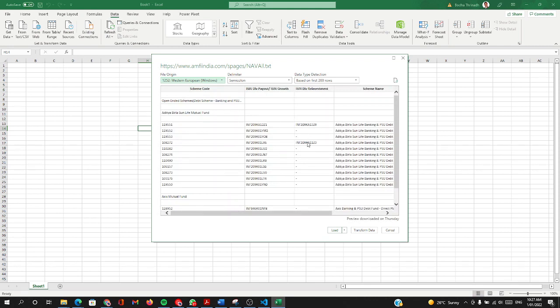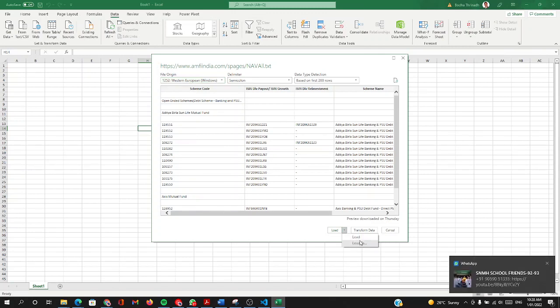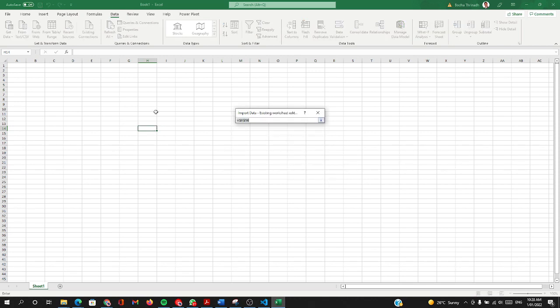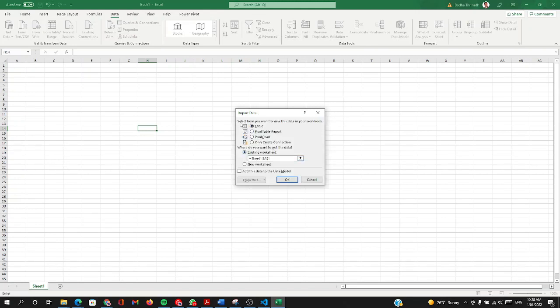Here it is showing the first 200 rows. If you want, you can transform the data, like filtering or picking the columns, as per your use case. But in this video, I just wanted to show you how the data can be imported, using Load To. If you pick that, you can mention the location where you can place this data in tabular format. Just click on existing worksheet and give A1. So now this data will be imported in a tabular format from that web URL.